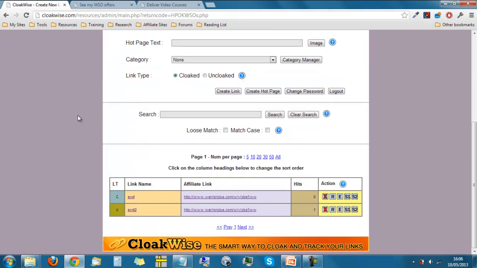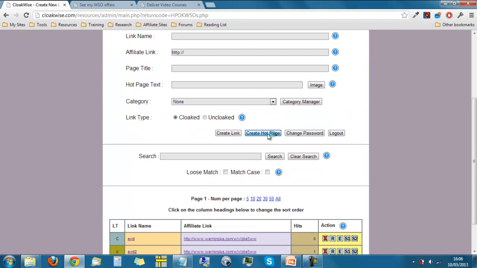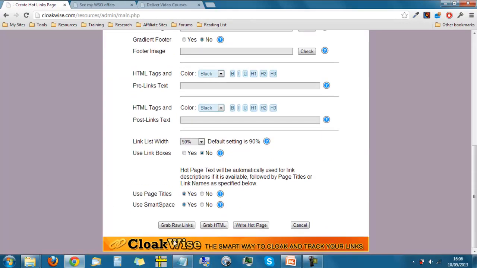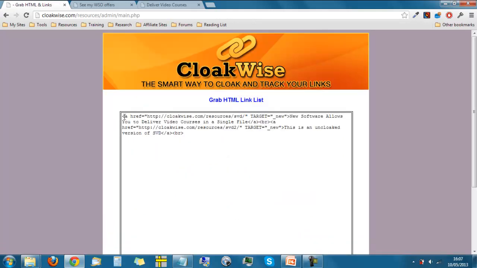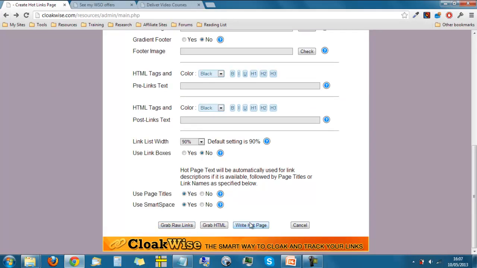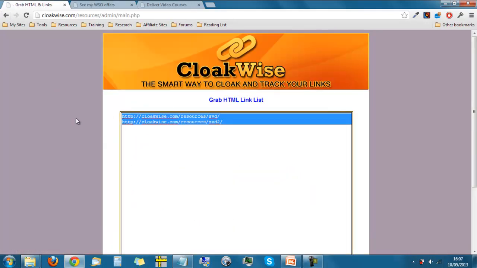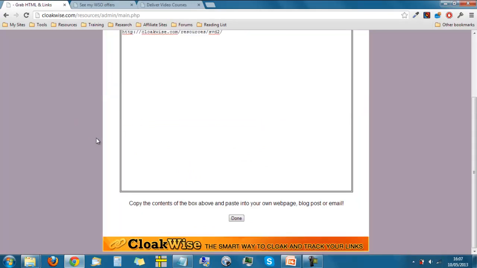Alright, let me just quickly show you. If you just want to grab a selection of your list, just come straight down, go to grab HTML, and that will give you something that you can paste into your web page. Okay, go back and grab raw links. If you want to just put them into an email, there you go. And that is the hot page text.